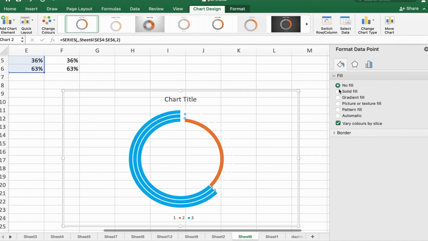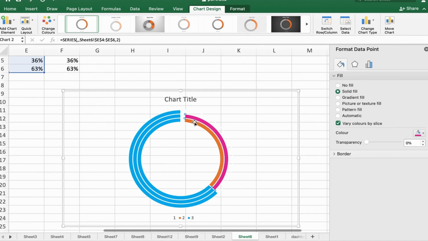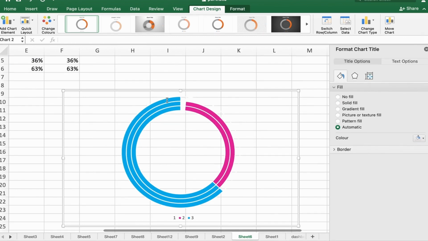No fill. You can solid fill. Change this color. You can select name. Same for this one too. You can see now. Okay, I will not be needing this one. I can delete this one, right?